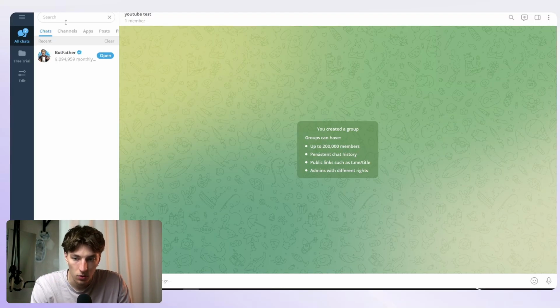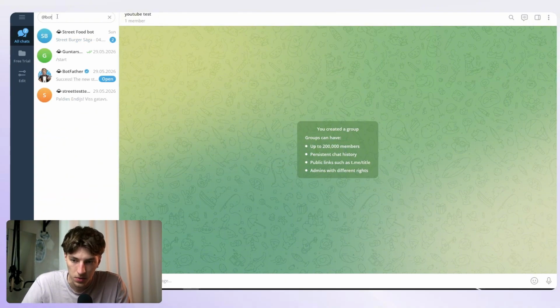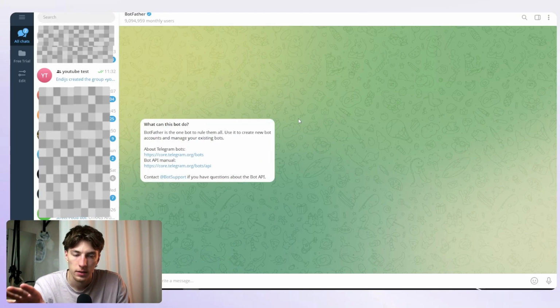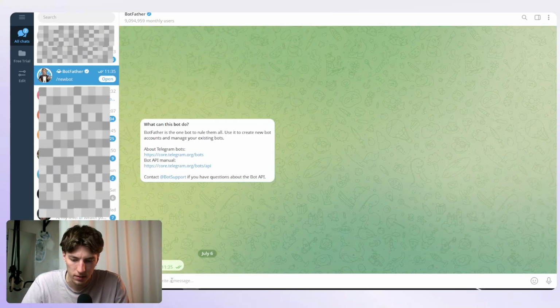And so in Telegram, what you want to write in the search bar is @ and then you're going to search for BotFather. For me, it already pops up as the first because I've made automations previously. You're going to click on this one. This is the real one. Then when you open the chat, you're going to write something like /newbot. You're going to click enter.